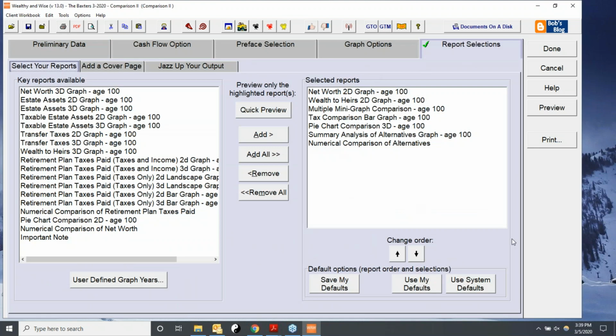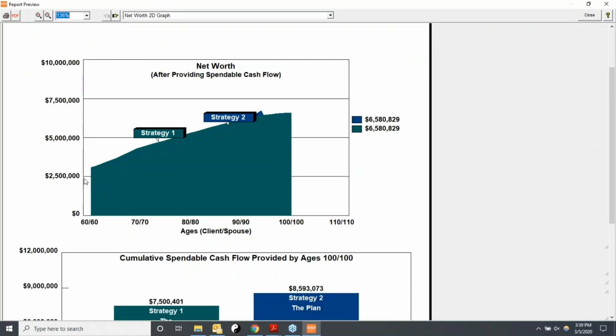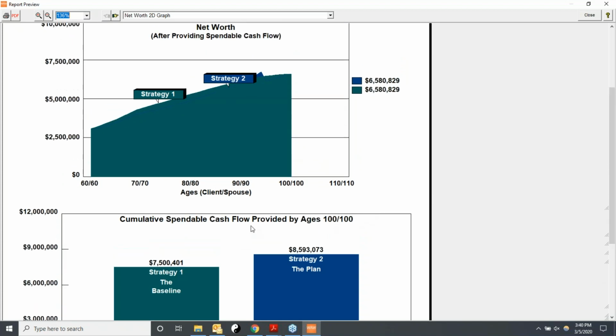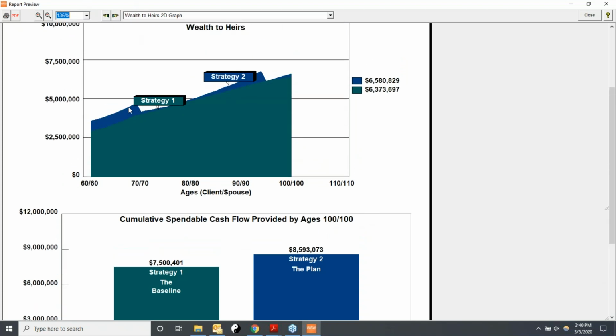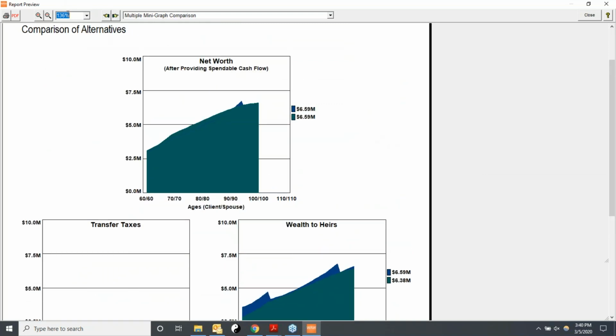Okay, and then you get this kind of report, and you see here scenario 1 versus scenario 2. By doing the plan, they get more money. This is cumulative spendable cash. Next report. Well, the heirs basically still get about the same, because that's what we want to do. We want to not spend the kids' inheritance. We still get them the same kind of inheritance or legacy.